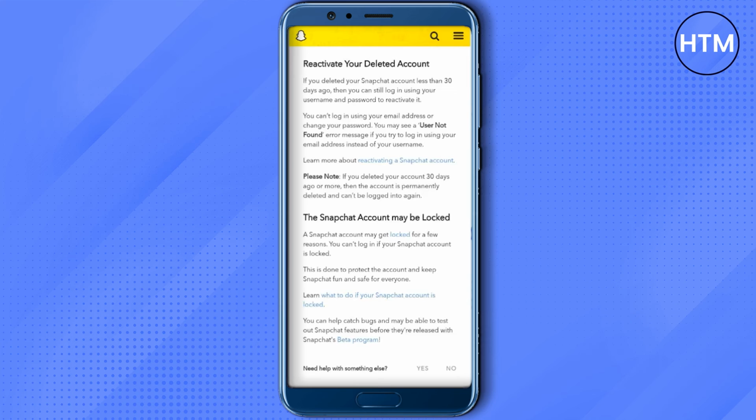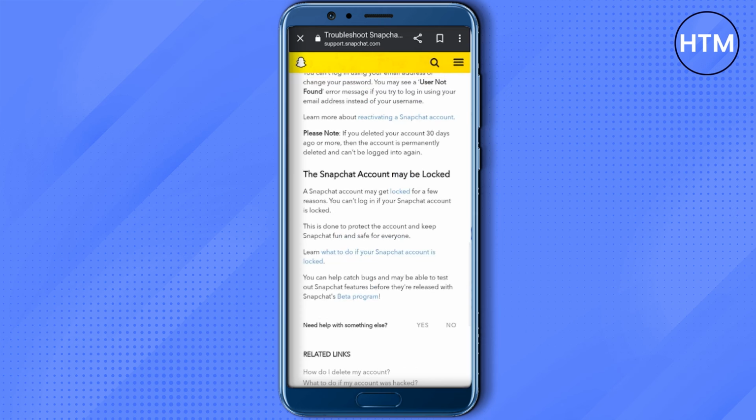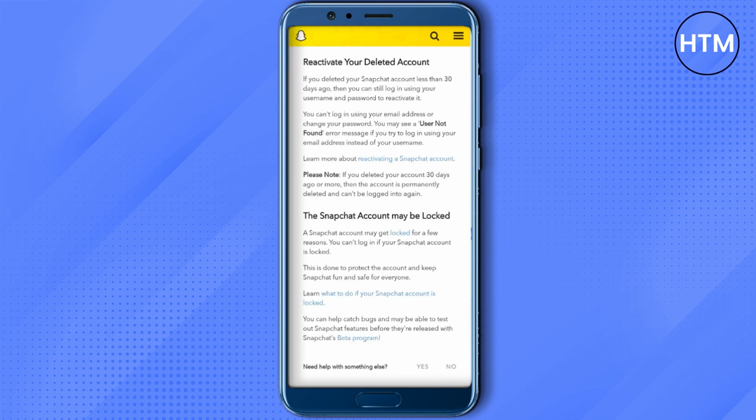And the last issue that may be there is that your account is locked. Again, you can just pause the video and read the article or go to the page and read it for yourself. You will also find here a few links that will help you to reactivate your deleted account or to unlock your locked account.